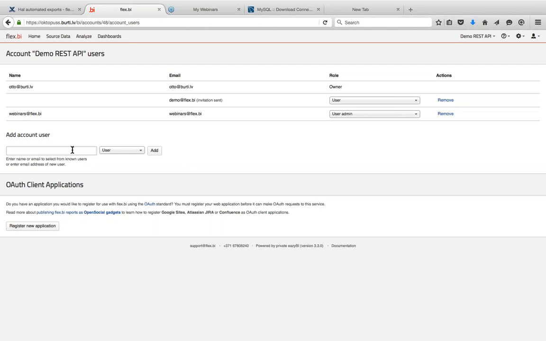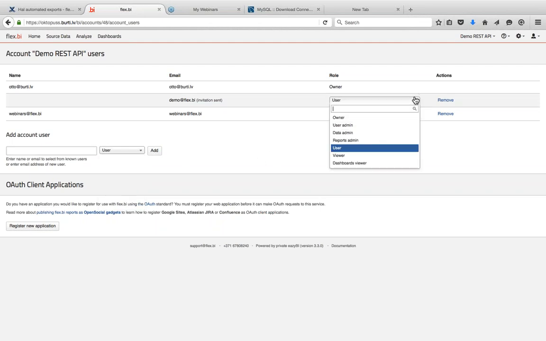You can invite new ones. You can set up the access rights of these invited users, or you can change the access rights for these specific users. So let me explain quickly what the different access rights are.